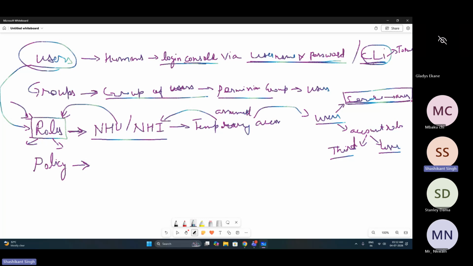But these service roles can only be used by AWS services. Okay. And there's a list of it: whatever service you create the role for, only that particular service can use it. For example, I create one for Lambda.